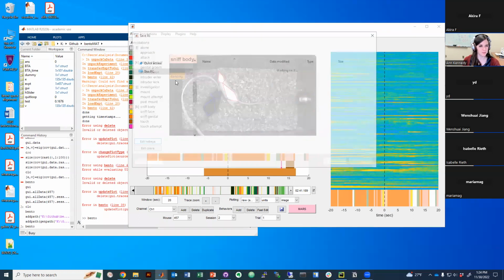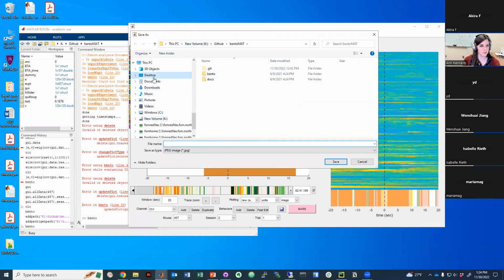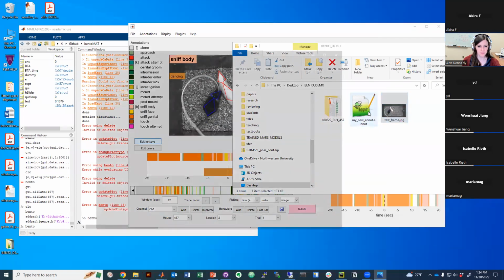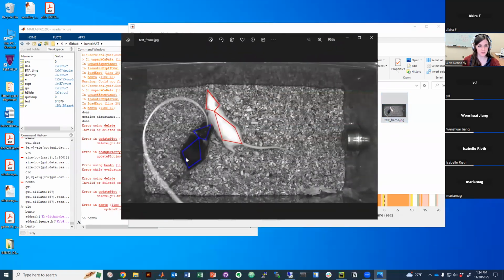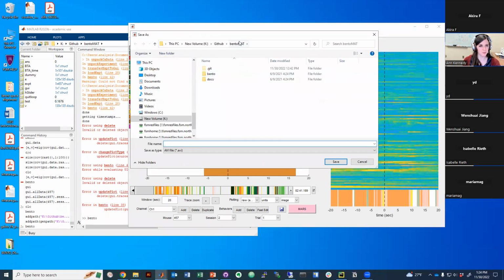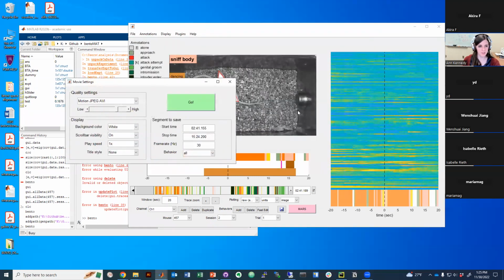So if you click Save this movie frame, we'll go to our demo directory and hit Save, and it outputs the current frame of video, like so, with the pose estimates if you have them and with whatever's happening at that time. And you can also save movie clips. So to do this, you'll pick a save destination, pick a file format, do MP4, hit save.